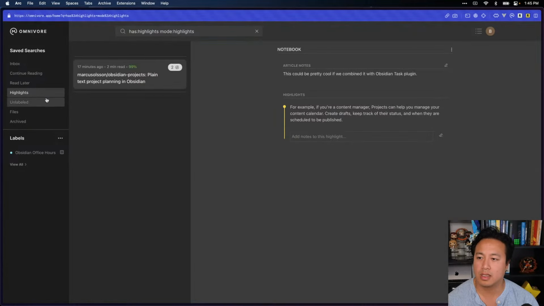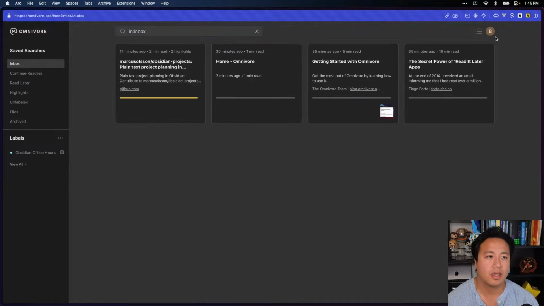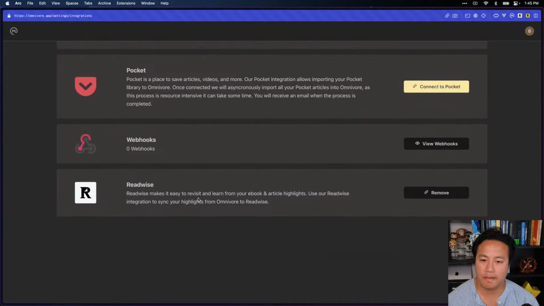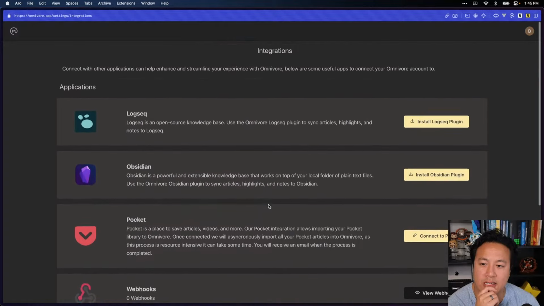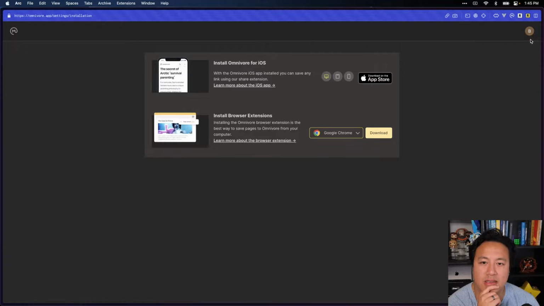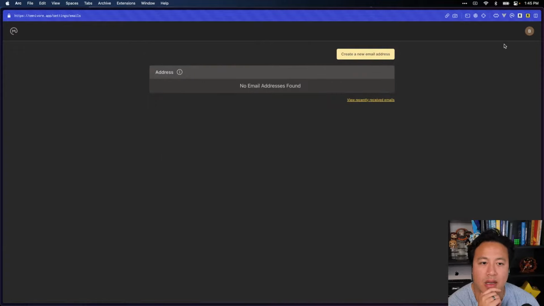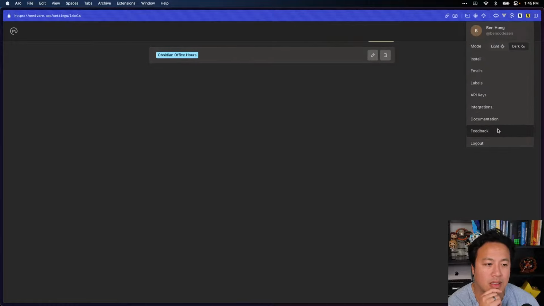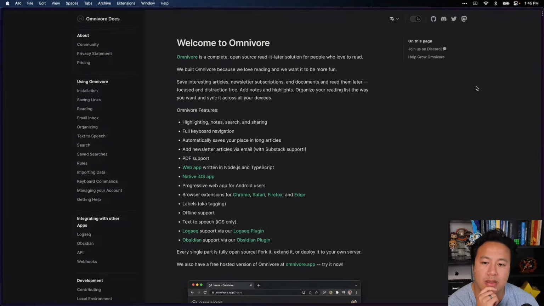Continue reading. Where's my stuff? How do I sync it all? Integrations. Yep. Revisit. Book highlights. Use our Readwise integration sync to sync your highlights. I don't understand, I just added it. So install, that's not it. Emails. Oh, interesting, you can send emails with this. I was not expecting that. Okay, that's a little bit odd.